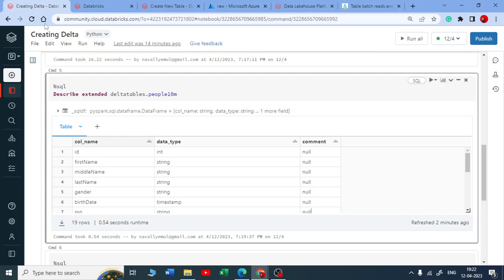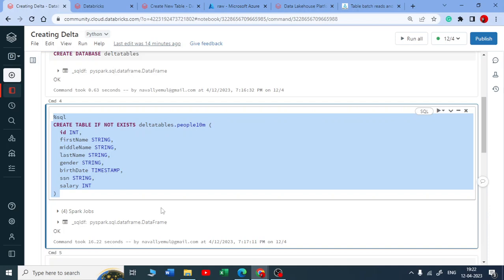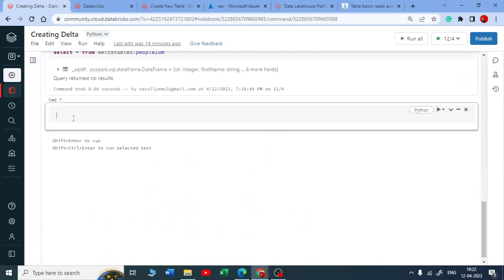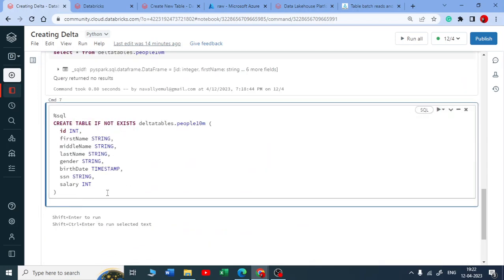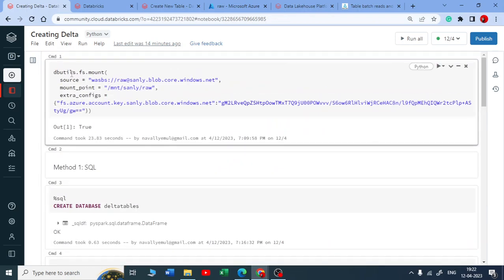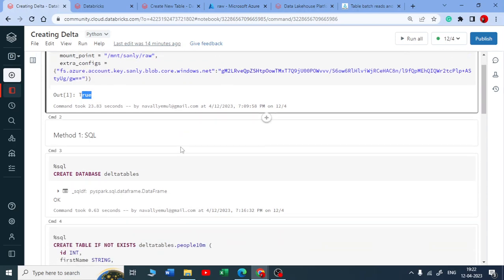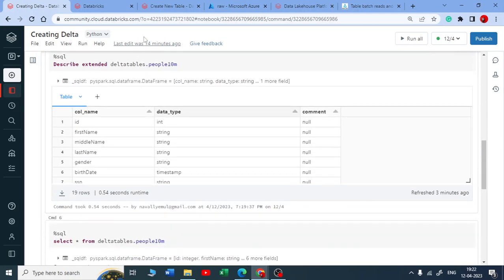For that you need to create a table that is an external table. While creating an external table, you just need to give a location as a keyword and specify the path. Let me copy this. Now I want to give a location. If you remember, at the beginning we mounted it, so we got a true output. What does it mean? You can write the files back to your ADLS.